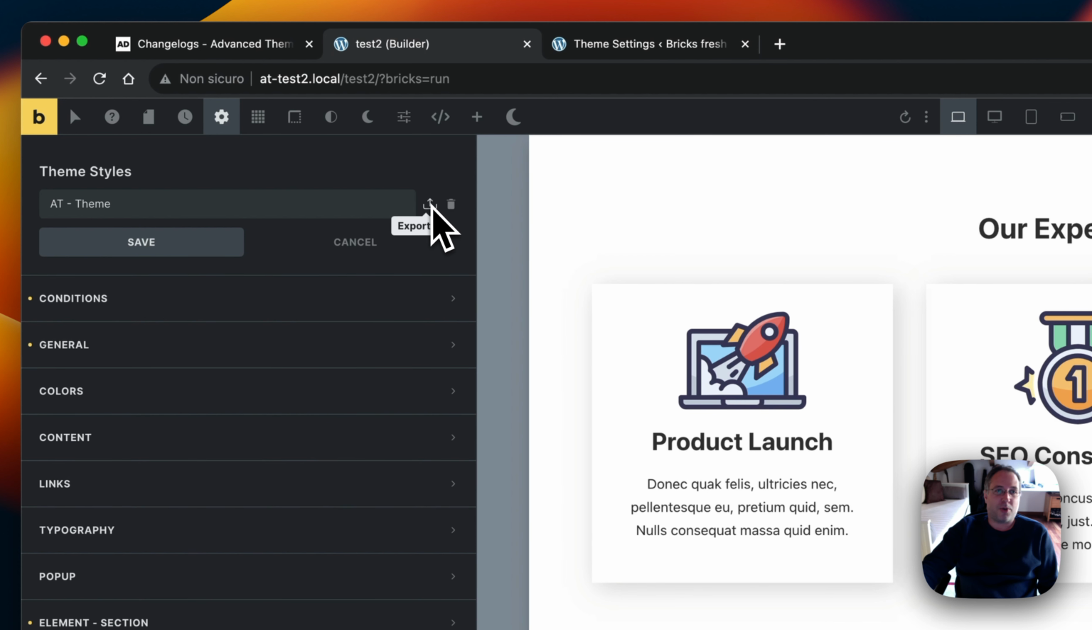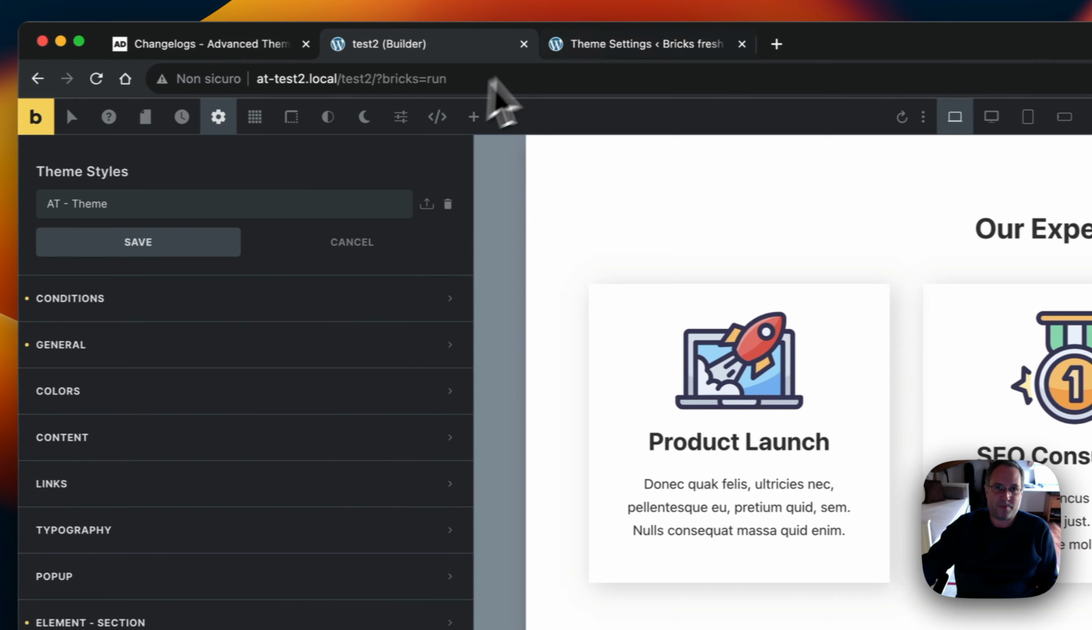So you can export all your theme styles, and from now on all your theme variables will be exported inside the theme. And the same goes with the import function of Bricks. You will be able to import the variables through the theme styles JSON file.